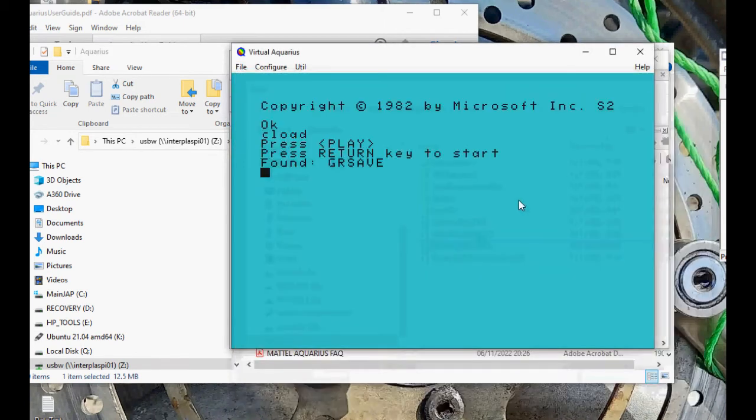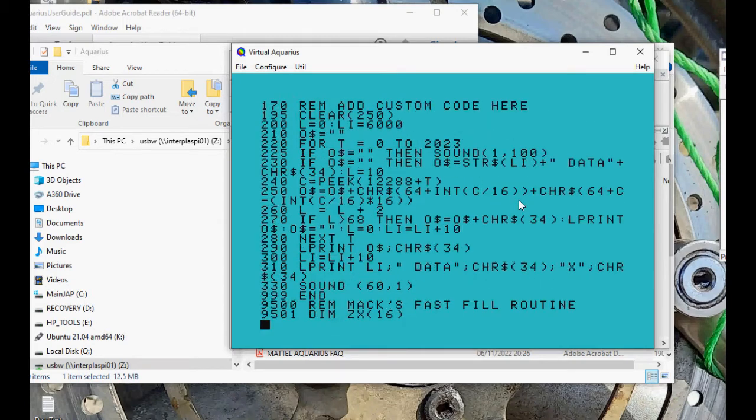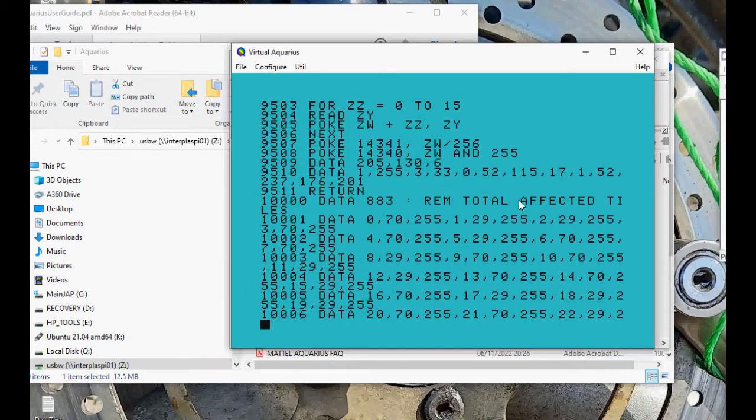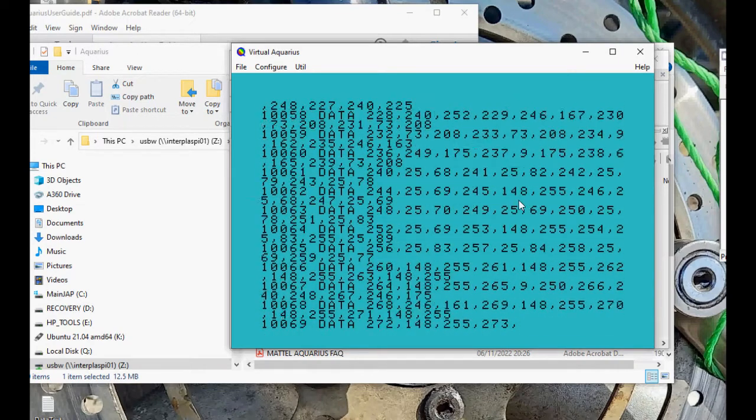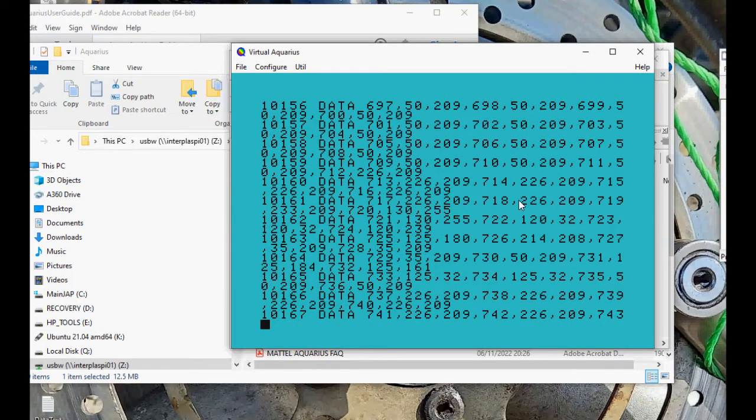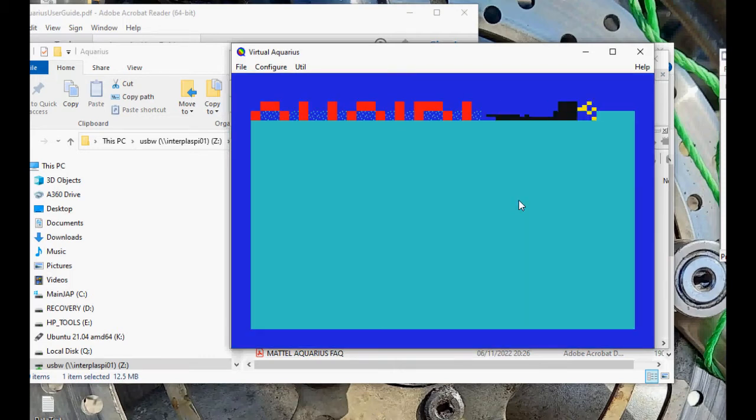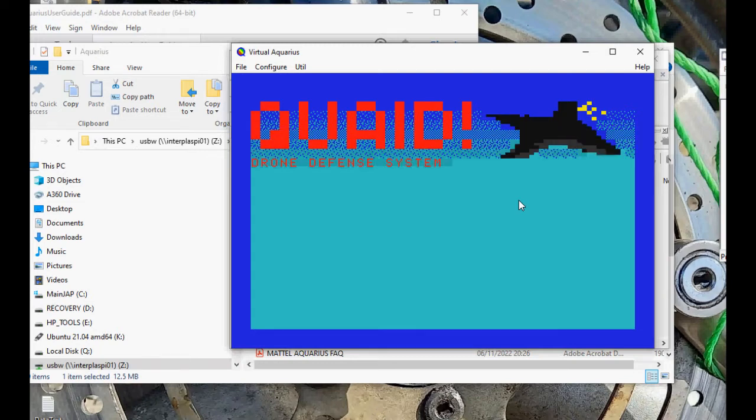Okay, and then once you've finished the image, what it does is it generates a basic program which then loads the image. So as you can see here, this is the program that loads the image, and then what it does is it creates a whole load of data statements that contains your image. So if we were to now run that, you can see that it works. It's Aquarius Basic. It runs at the speed it runs, and it works very well, and it produces the image.